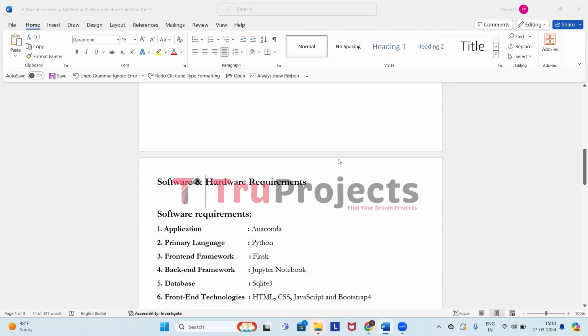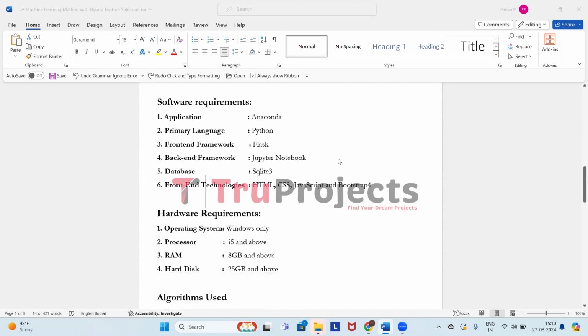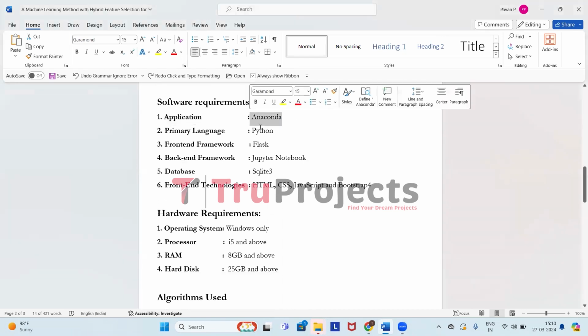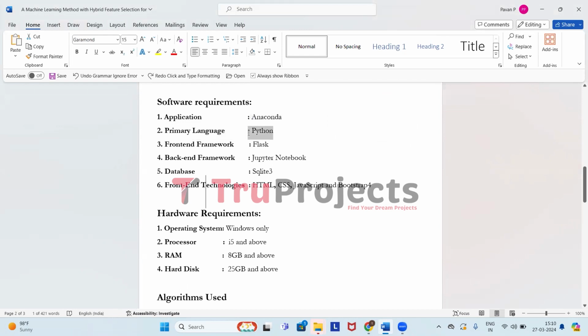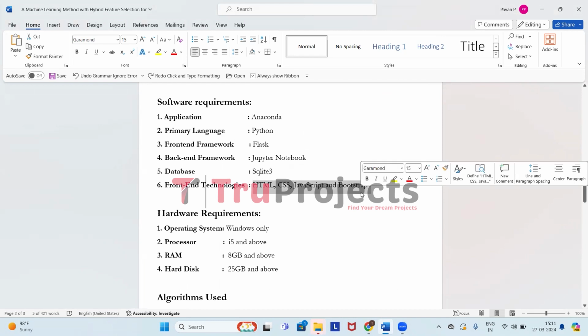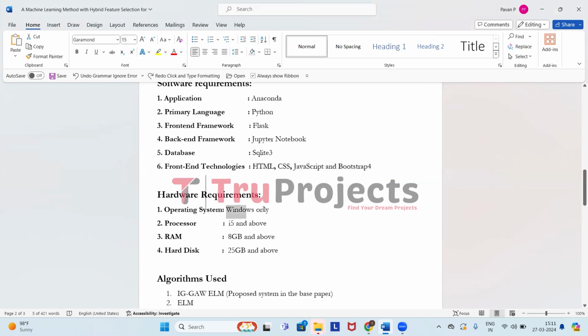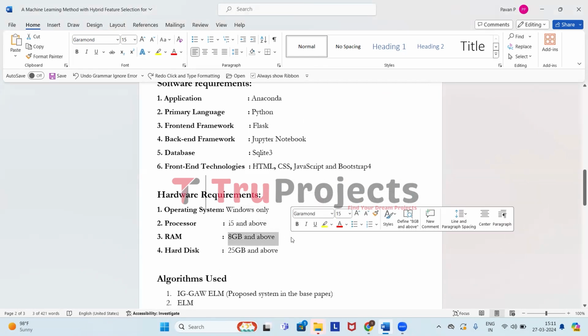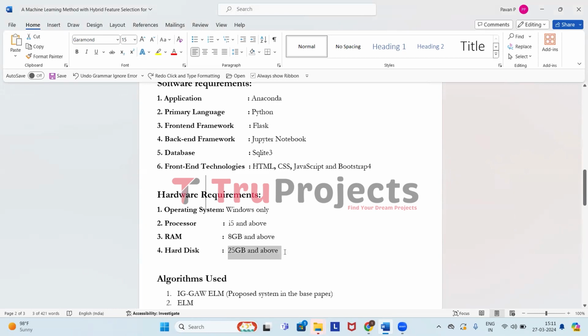So to implement this project, we need software and hardware requirements. We need the software of Anaconda, Python, which is the primary language, Flask, which is a backend framework, Jupyter Notebook, database of SQLite 3, HTML, CSS, JavaScript, and Bootstrap 4, which are front-end technologies. And we need Windows operating system, i5 and above processor, 8 GB and above RAM, 25 GB and above hardware.